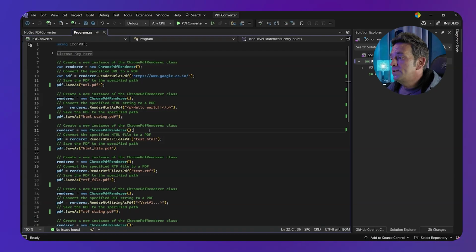If your HTML lives on disk as a file, RenderHtmlFileAsPdfAsync handles that. Point it at the file and it renders it the same way. Useful when you have existing HTML templates that you want to reuse rather than hard-coding markup in your application code.